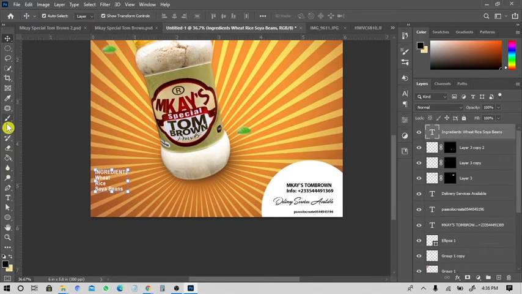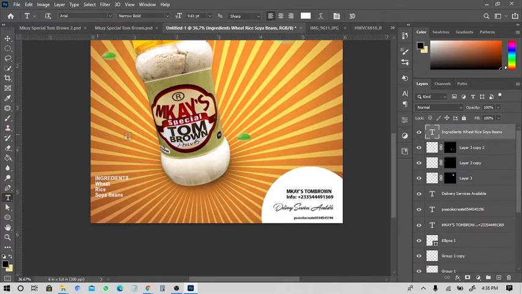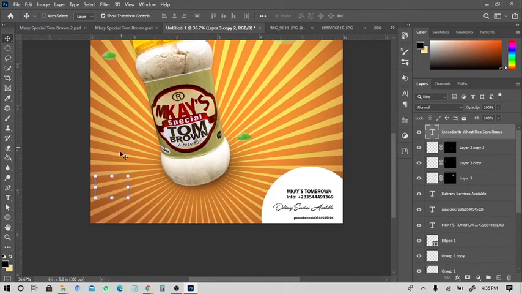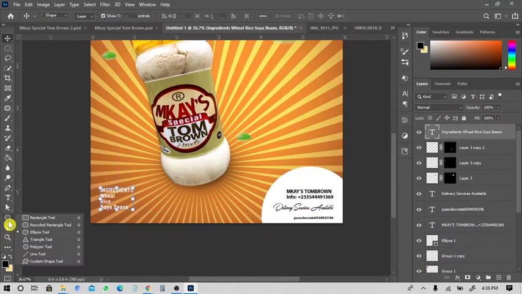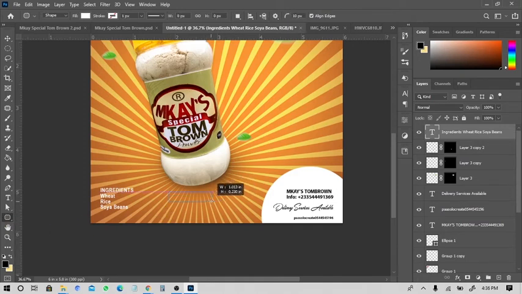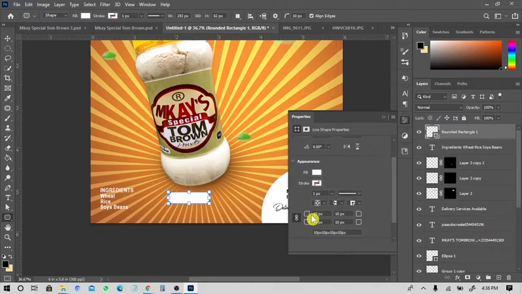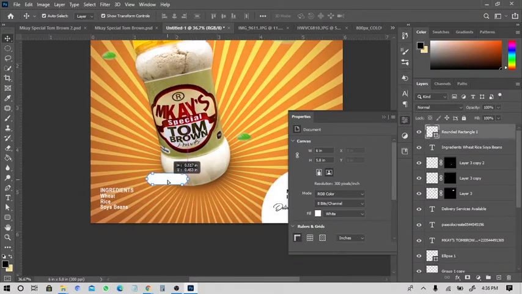So to add a text, just click on the text tool, shortcut is T, click on it, then type your text and you are going to get your text. So here is my text that I want to add. I'll position it where I want it. Then from here, right click on the rectangle to select the rounded rectangle to make a rounded shape like this. Then I'll increase the corner radius, something like this is okay, and position it where I want it.